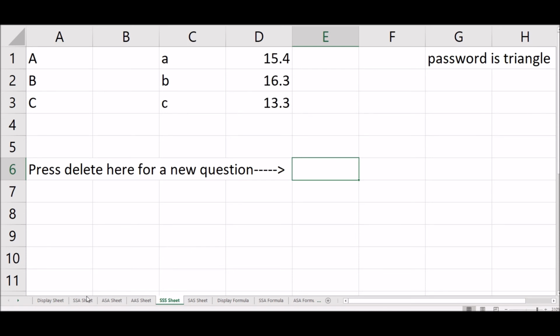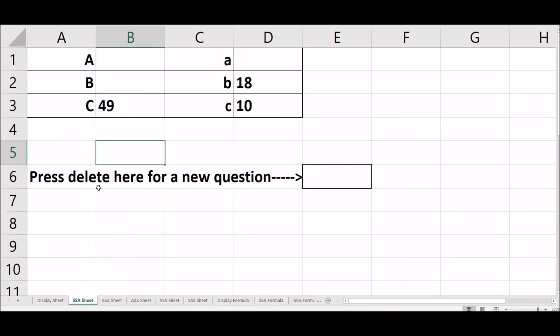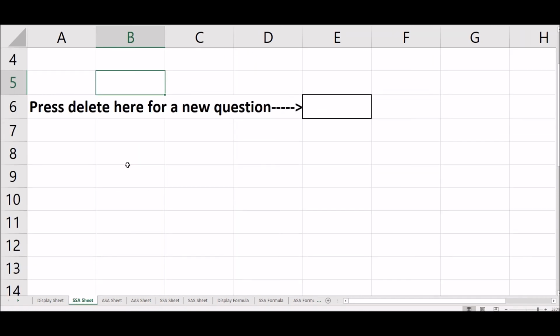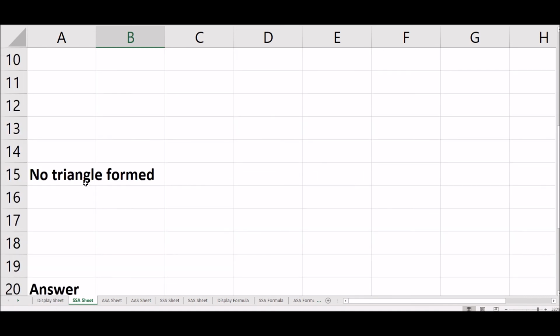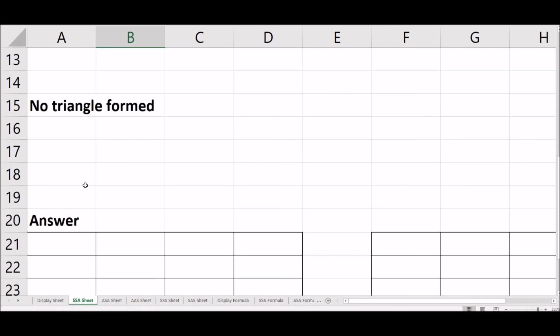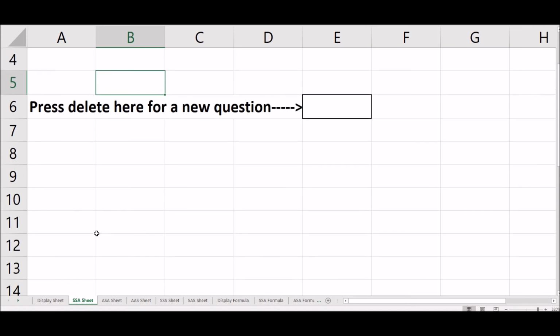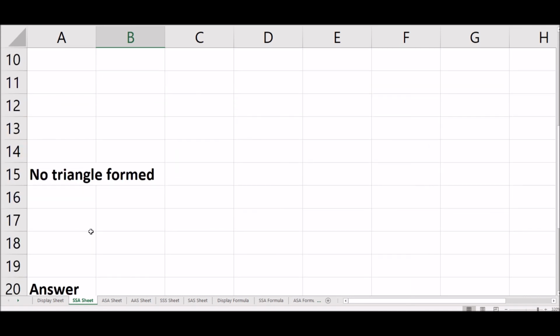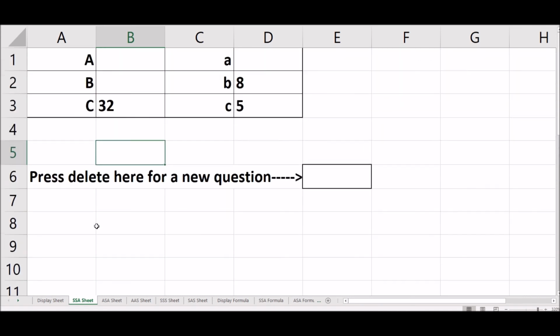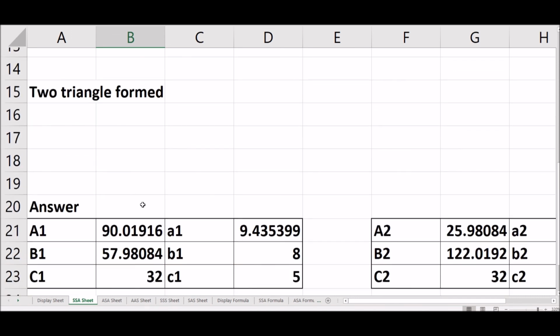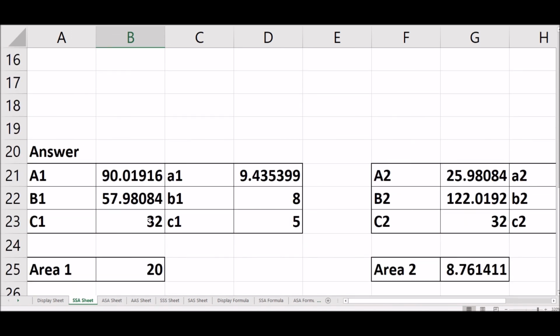I do want to talk about this SSA sheet. So there is something a little bit different about this sheet. When you scroll down, and this does also show up in the regular display sheet, you can see that there's a chance to have no triangles formed, or sometimes, let me see if I can find one triangle formed, or even sometimes, let's see if I'm lucky and I can get two triangles formed. Yeah. So we could have 0, 1, or 2 triangles formed.